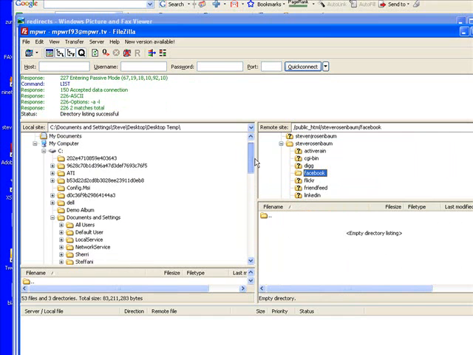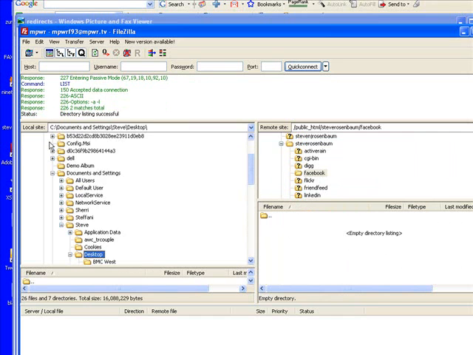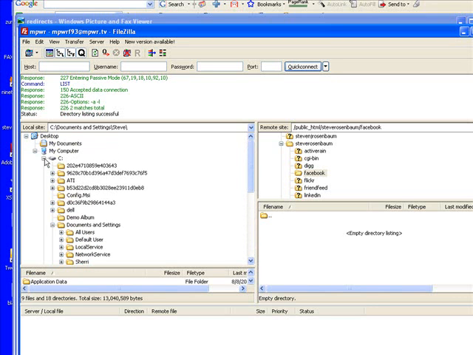But let's go to our computer and let's find that index.php that we just created. And I've got that in my desktop temp file. I just got to find that. That's on my desktop here.